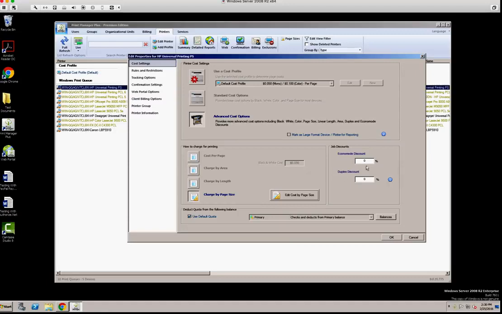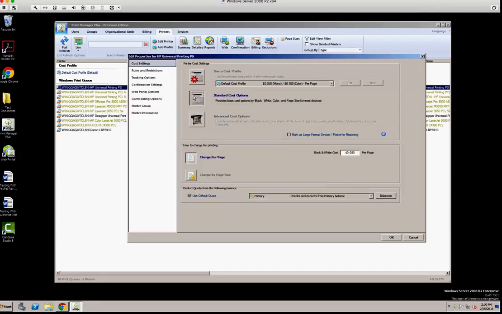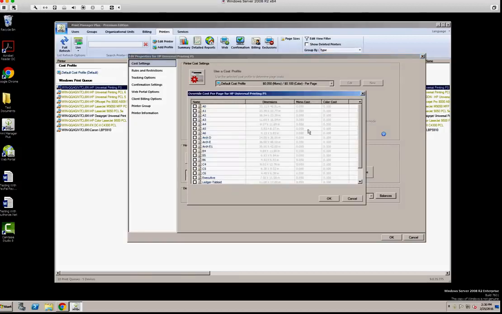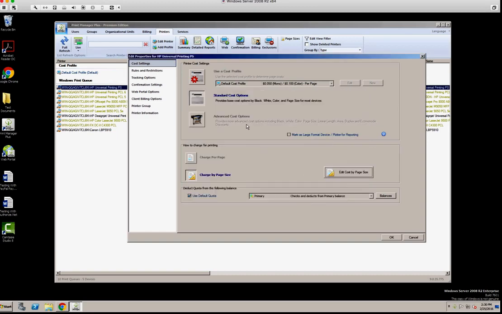So here we also have econo mode for printers that are using econo mode where they use less ink, and also a duplex discount as well, and you can discount how much this is costing. Under standard, it's pretty straightforward. You can charge per page. In this case, a black and white cost, very simple. Here you can charge by page size. Again, we can break this down by a black and white or a color cost as well.